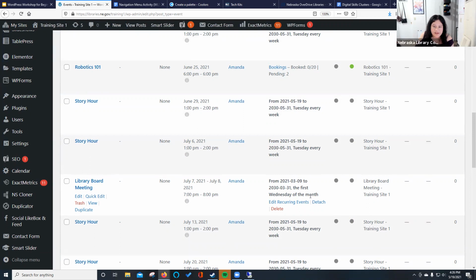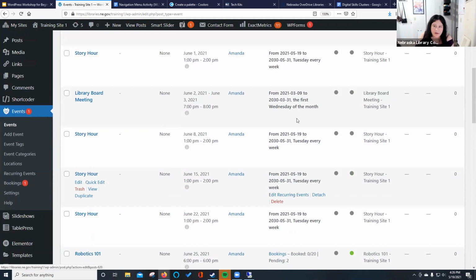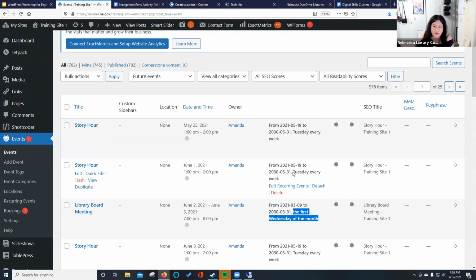So if you want to double check and make sure that you entered the information in correctly, then you can always go to this events table and make sure that it says the first Wednesday of the month or Tuesday every week, and you'll be able to verify it that way.